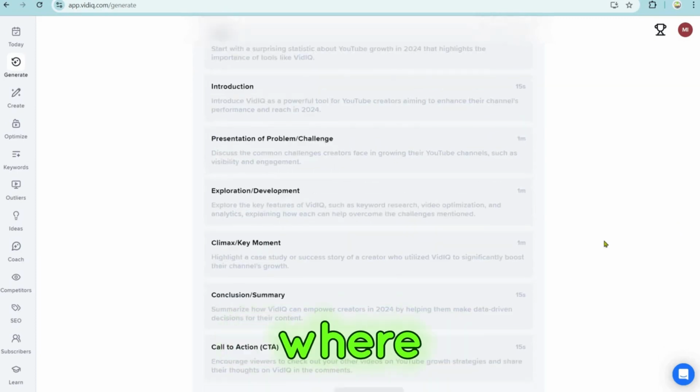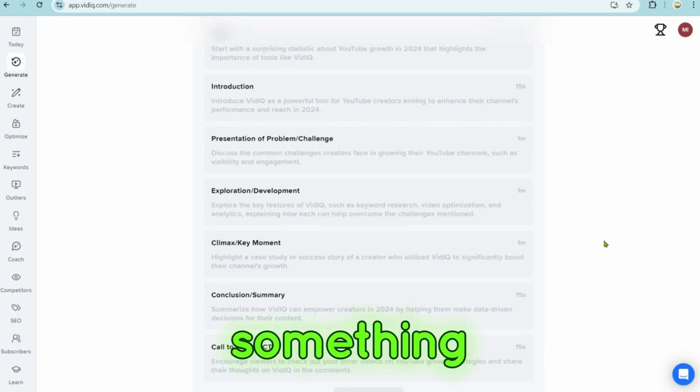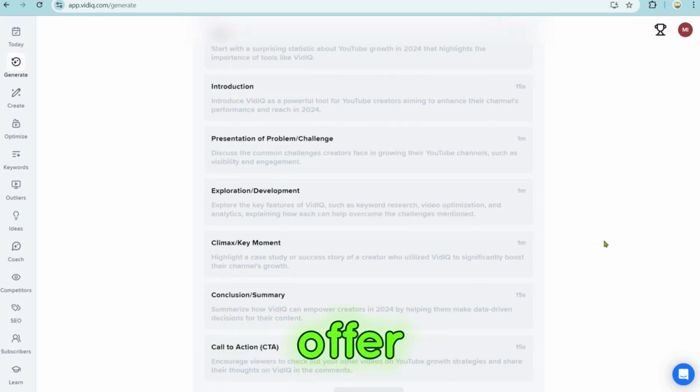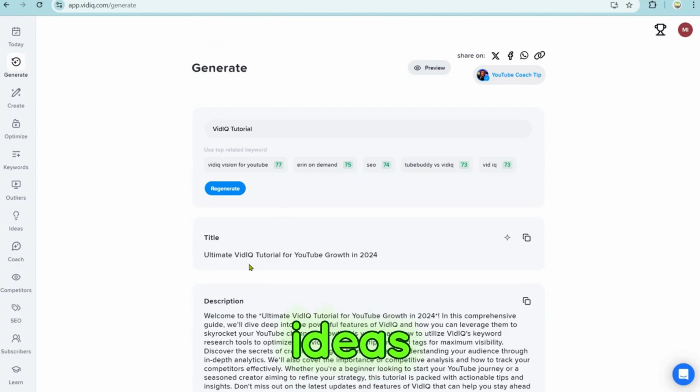We also have a CTA where you can encourage others to share their thoughts, or maybe if you're doing something completely different, it could be for an affiliate offer, it could be for lead generation, a free gift, maybe a strategy call, whatever it's going to be, right? That can be your call to action at the end. Pretty straightforward. This is a great way to get some ideas, definitely some titles too if needed for your next upcoming video.